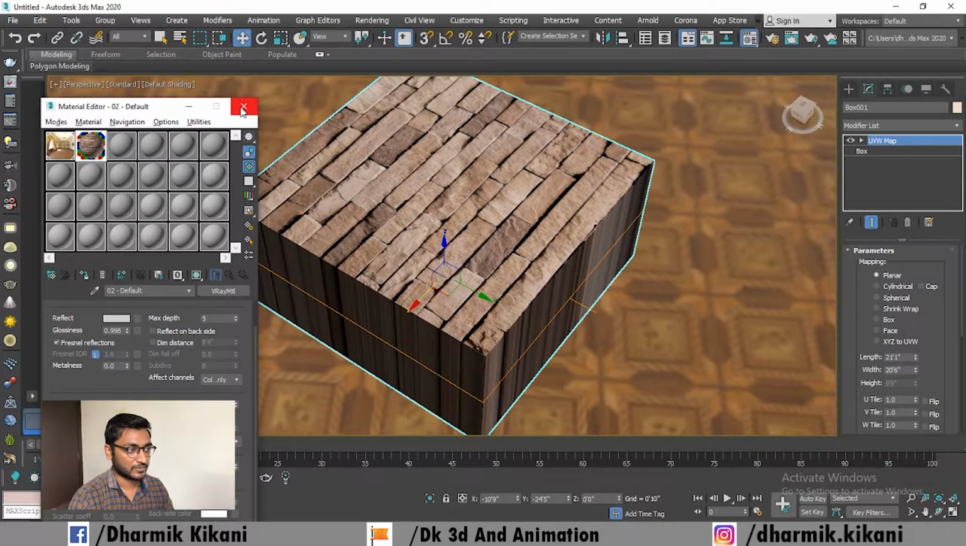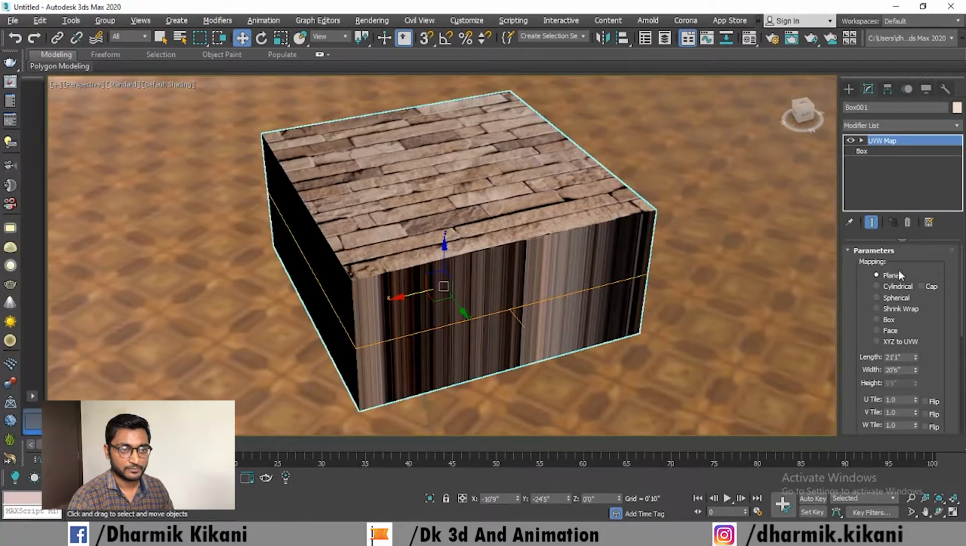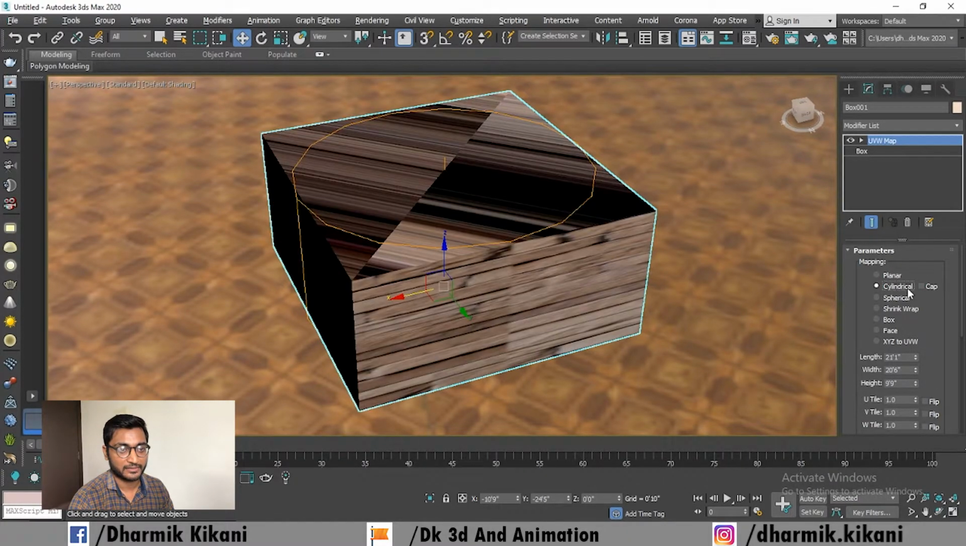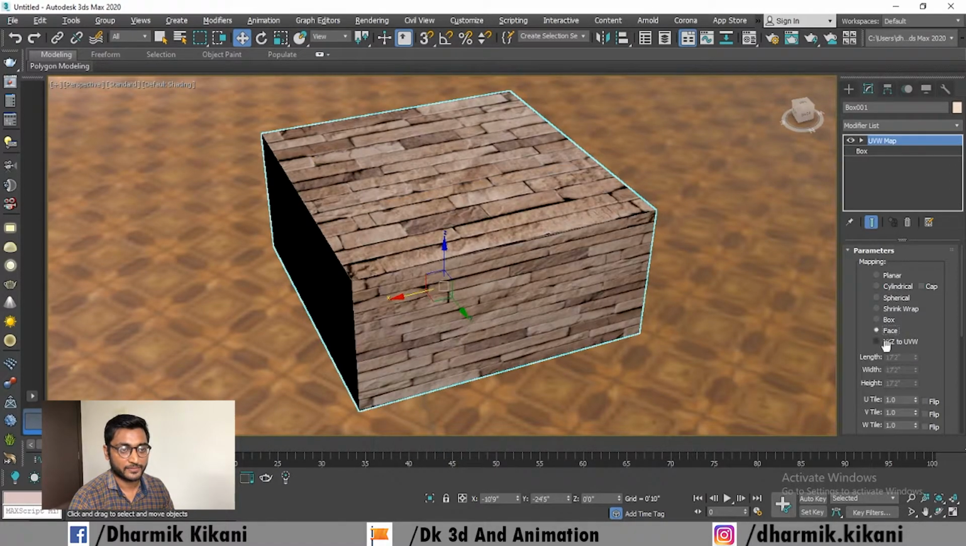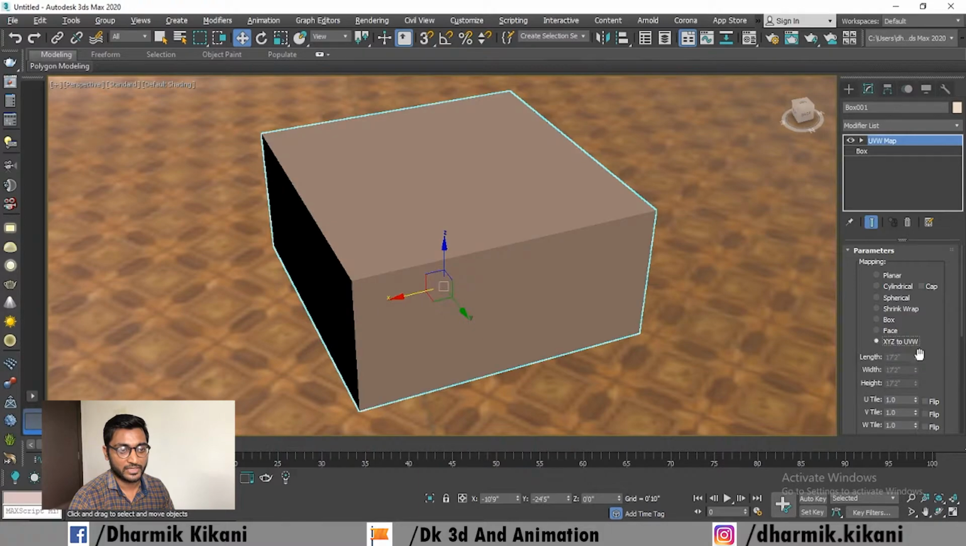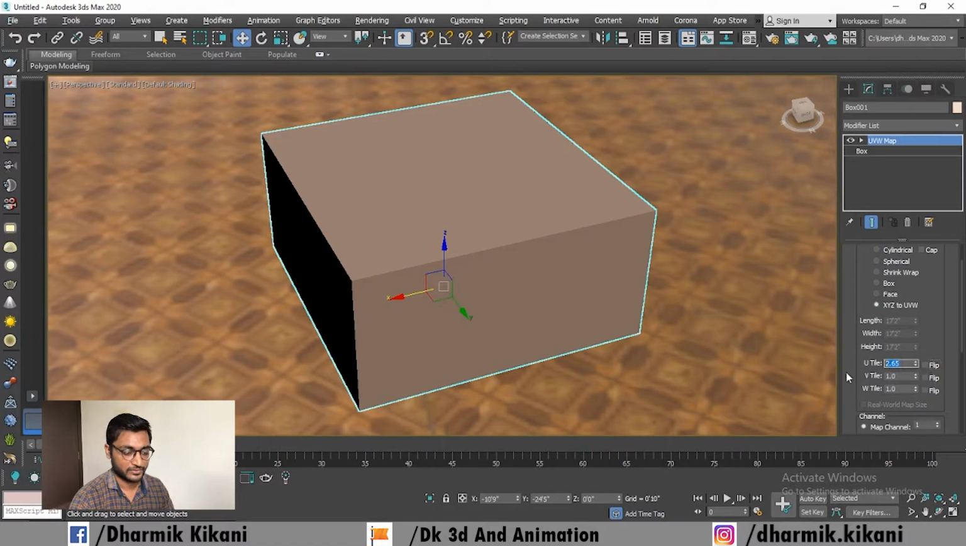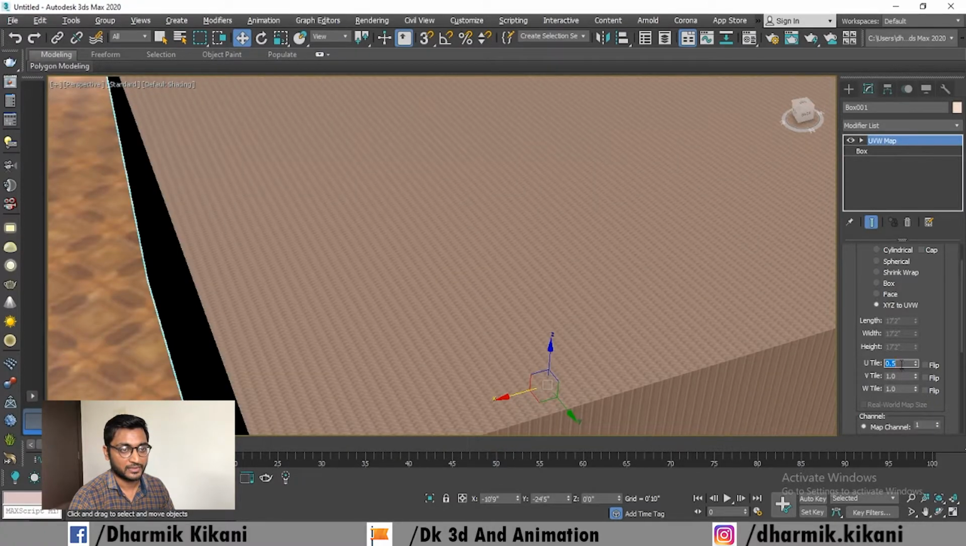So I close it, and you can see the parameters of the UVW map. You have many options: planar, cylindrical, spherical, box, face, XYZ. XYZ you use in here, XYZ tiling. You can see that when I use value 0.5 here, you can see a little bit of tiling. If you reduce this value, you can see the tiling here. So I take it as a 1.